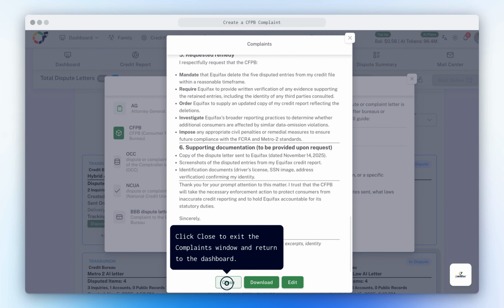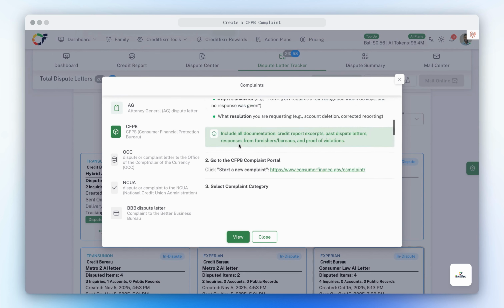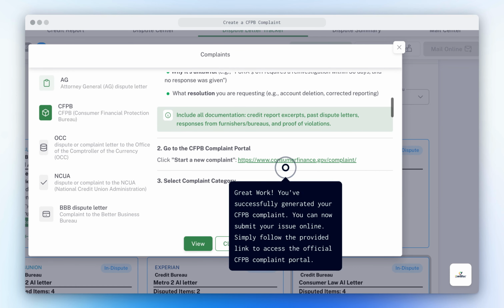Click Close to exit the complaints window and return to the dashboard. Great work! You've successfully generated your CFPB complaint. You can now submit your issue online. Simply follow the provided link to access the official CFPB complaint portal.